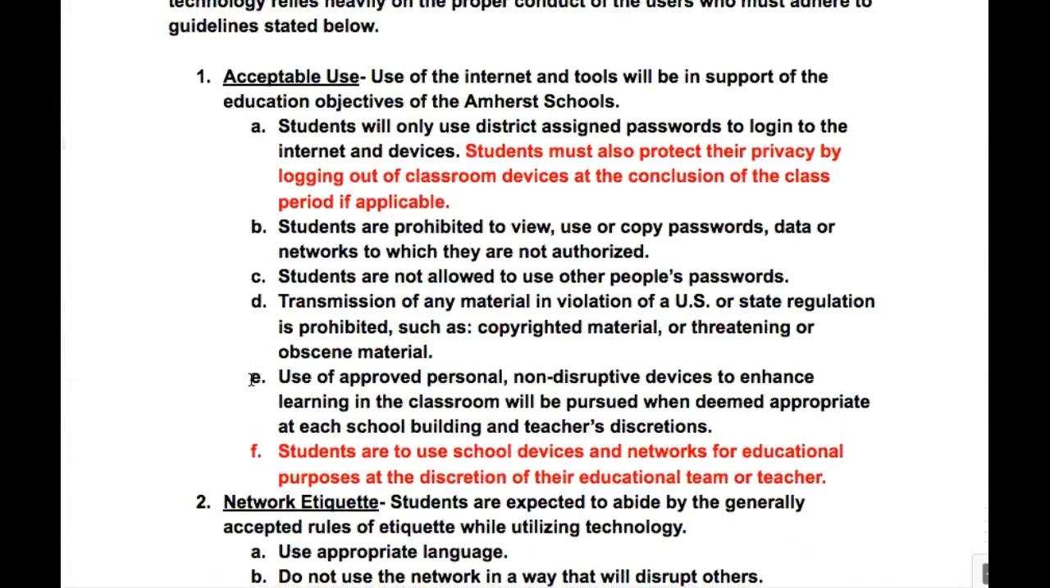So when we're looking at the acceptable use, the top part here, it's just the use of the internet and tools, and it really just being in support of our educational objectives within the school district. So for the first point, it says students will only use district-assigned passwords to log into the internet and devices. In our school district, we assign students their own Google usernames and passwords, and that's how they can access quite a few different things. They're able to get onto Google Classroom and obviously their Google Drive. In addition, we also have it for different programming opportunities as well.